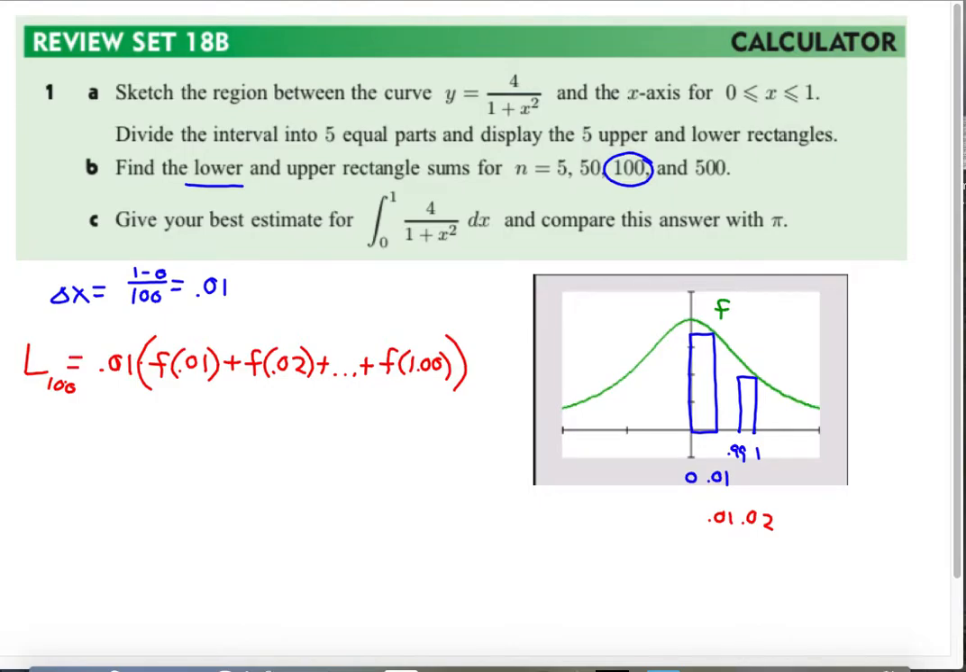Now, obviously we don't want to do that by hand. So there's a couple ways that you can do it depending on which operating system you have on your calculator. So the 0.01 is a constant. I can actually put that outside, and I'm going to write this as sigma notation. And I'll let n be my index variable, and I'm going to go from 1 to 100 because there's 100 expressions here.